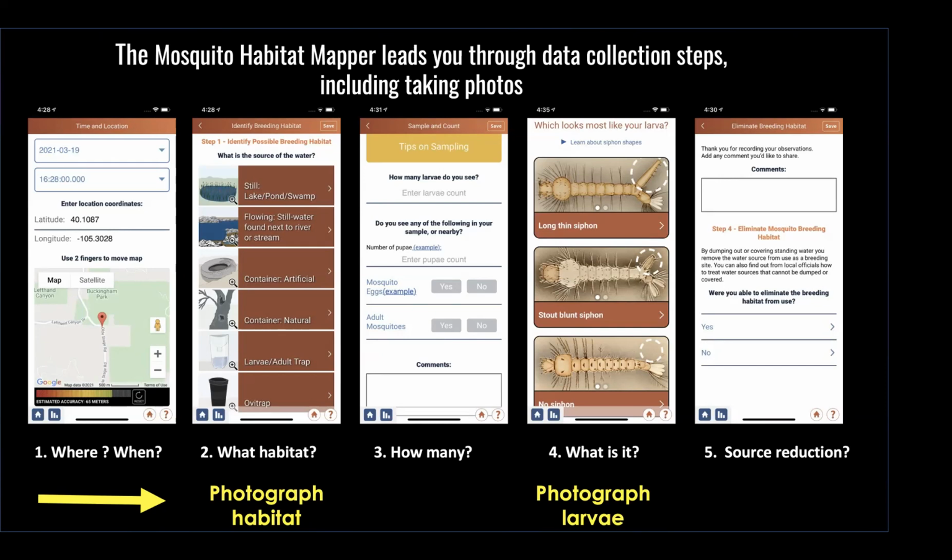Then the next thing is that you look at your larvae and tell us what you see. And we ask you to photograph the larva. And there are two places where you photograph the larva in the app. One is looking at the whole body. The second one is looking at the tail end, which is diagnostic for the organisms that we are trying to identify, the ones that are medically important species.